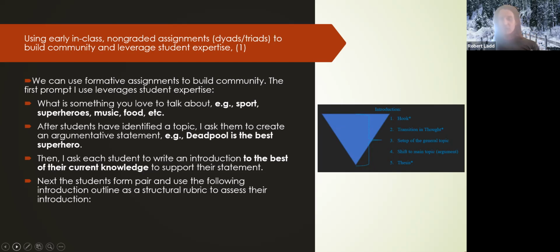And to just write that down, something they're very comfortable talking about. And then I ask them to simply make a claim about it. My one here is that Deadpool is the best superhero. I know that might be controversial, even that he's a superhero. But from there, we start to build an introduction.